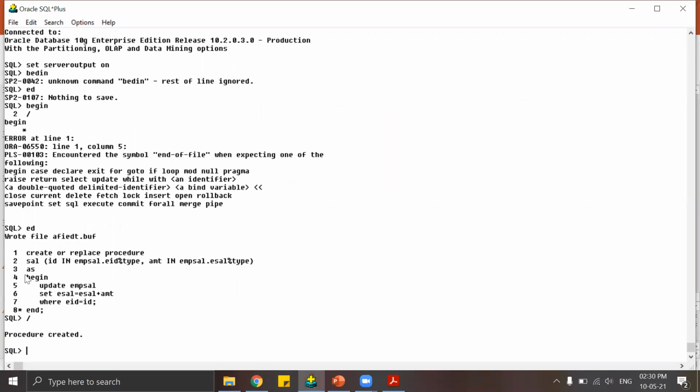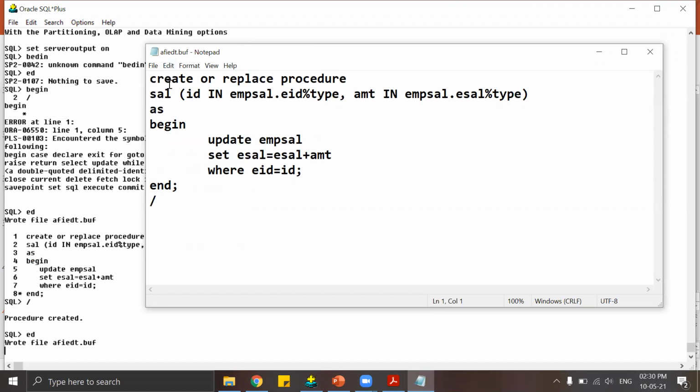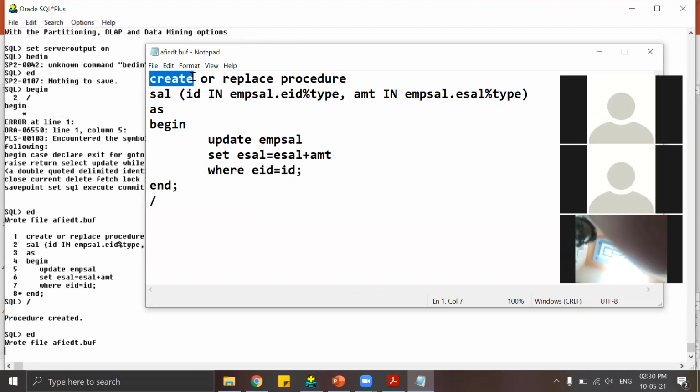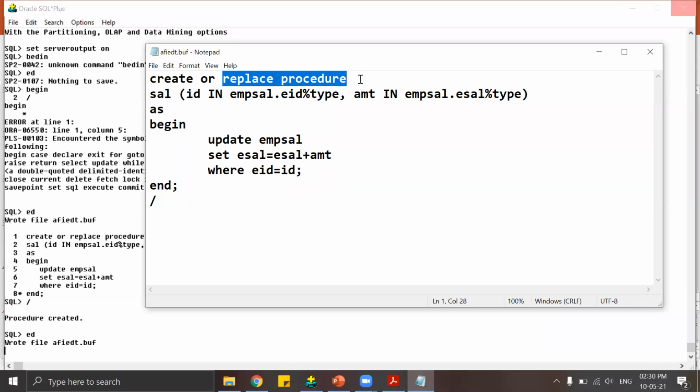See here, a procedure has been created now. Here, we used CREATE OR REPLACE PROCEDURE. I'm creating a procedure with the procedure name salary, and I'm passing two parameters, ID as well as amount. ID is of type EID type, which is available in the employee salary table, and amount is of type e-salary, which is available in the employee salary table.